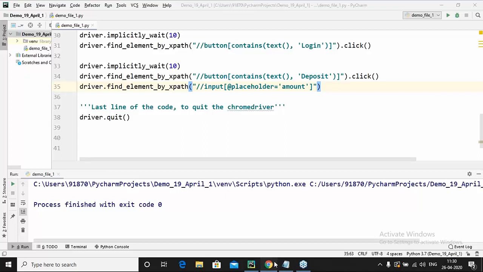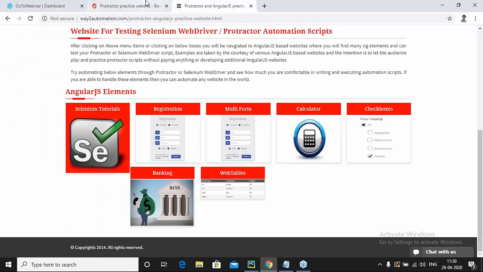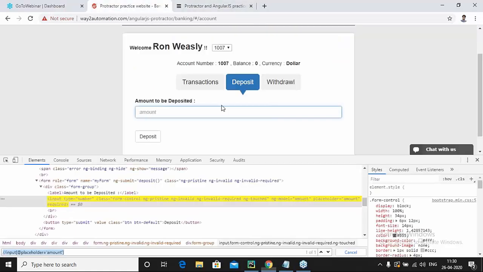So what exactly we did was, we were on the bank's website. We were just sitting on the deposit icon. We want to enter some data. Is the screen and the voice clear to everyone now? Okay, clear.